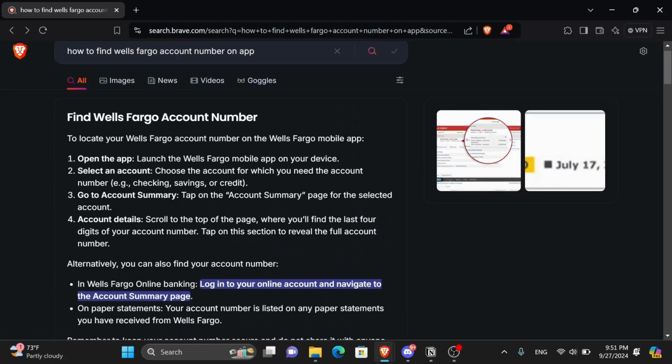It says to locate your Wells Fargo account number on the Wells Fargo mobile app. First thing that you want to do is open the app, launch the Wells Fargo mobile app on your device. After that, select an account. Choose the account for which you need the account number. Example for checking, savings, or credit.